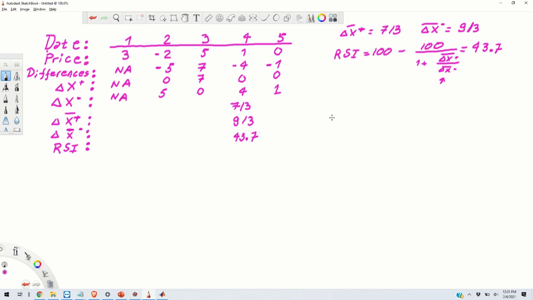We have now completed steps 1 and 2. That is, we have computed the differences, and we have computed the initial values of the averages and of the RSI index. The next step is to recursively update the values of the average of delta x plus and the values of delta x minus in order to compute the RSI index for the date 5.